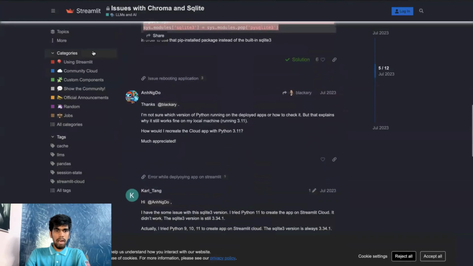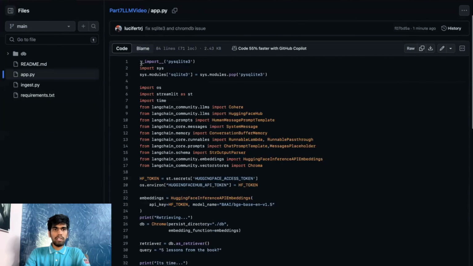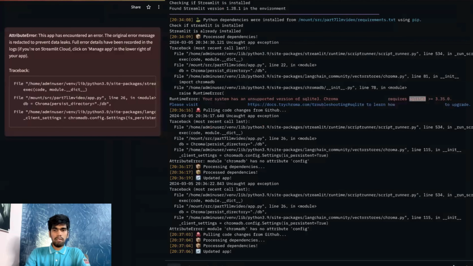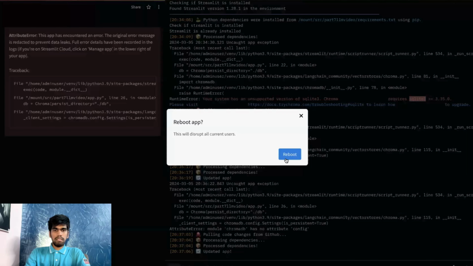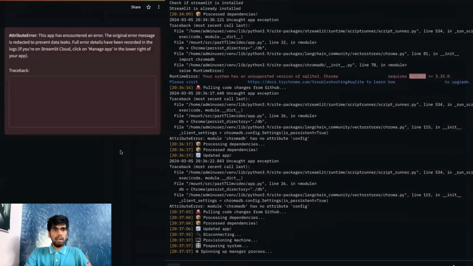So let's get back to our code. As you can see, I've already added pysqlite3-binary as mentioned in the discussion. And in my app.py, I've also included the three lines of code as mentioned. So I'll come back to the Streamlit app and I'll just reboot the app. Let's see if it solves the issue or not, and we'll come back again.